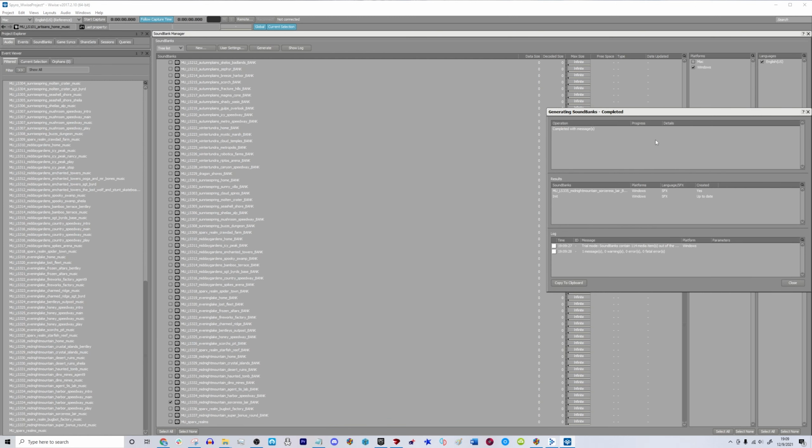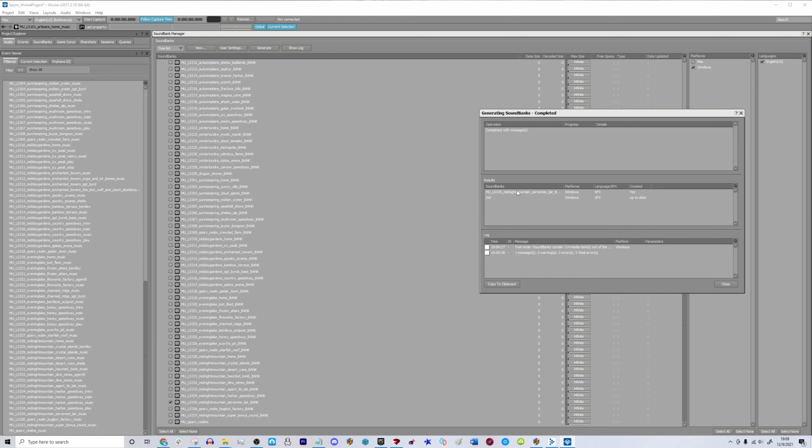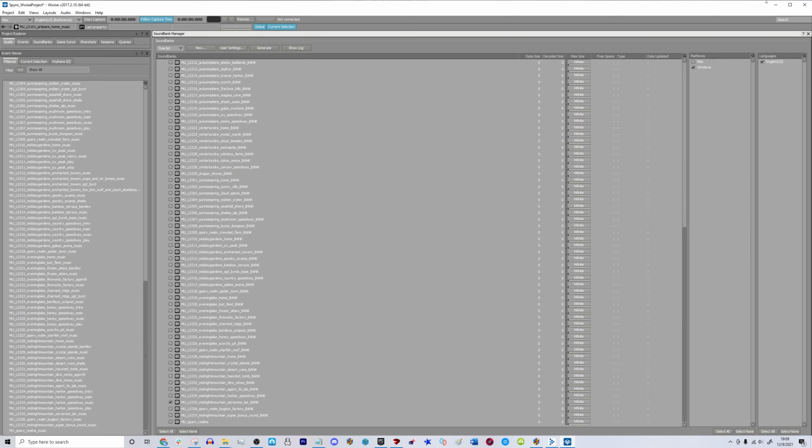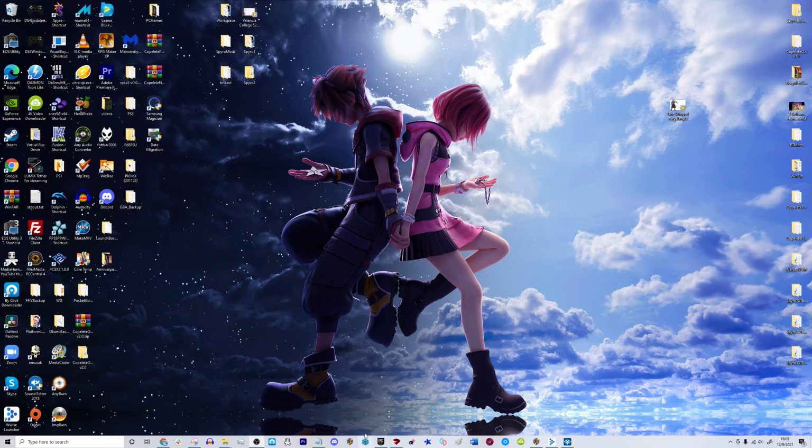And then, boom, there you go. It's going to say created, yes. If it says up to date, that means you didn't change anything about it. But if it says yes, that means you overwrote it to something new, which is great. So now that I overwrote that, I'm going to go to Unreal Engine.